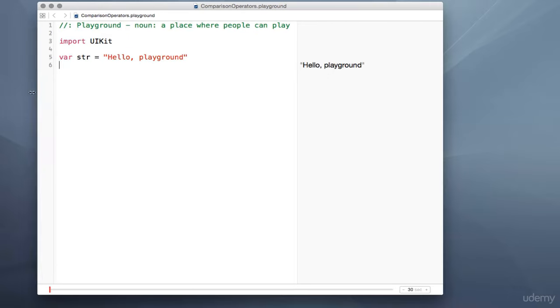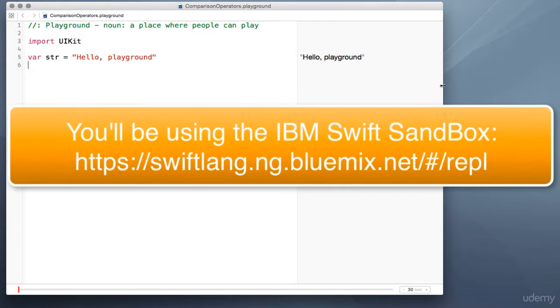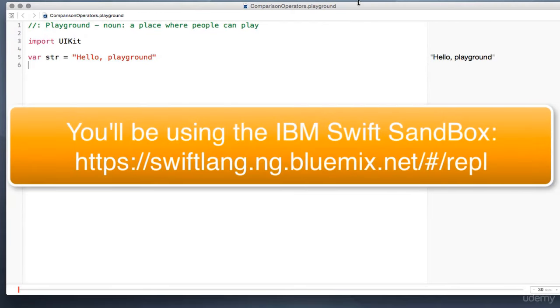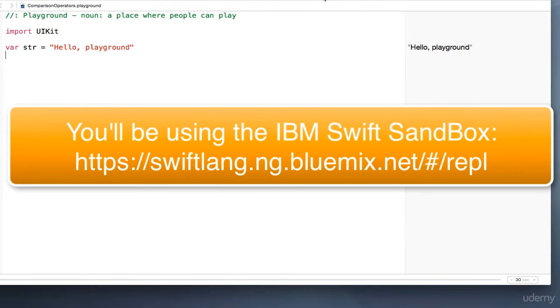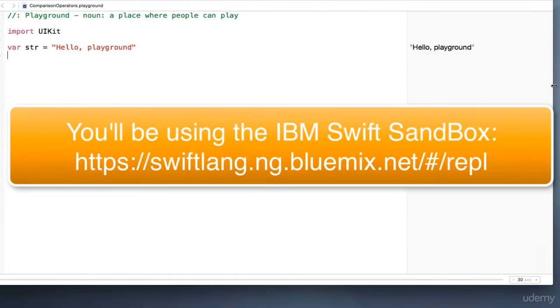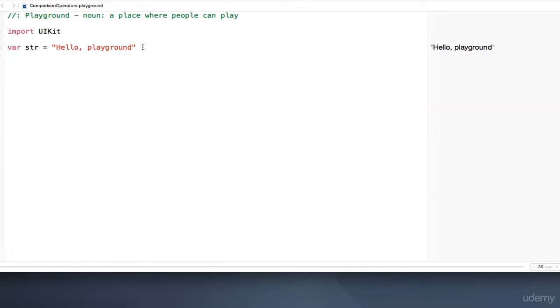All right, let me expand this here a little bit so we can use all this space. So great. We're going to get rid of this so we start fresh. I'm going to start putting comments here. So the first thing we're going to learn is the equal to sign, which is going to be this double equal sign here.